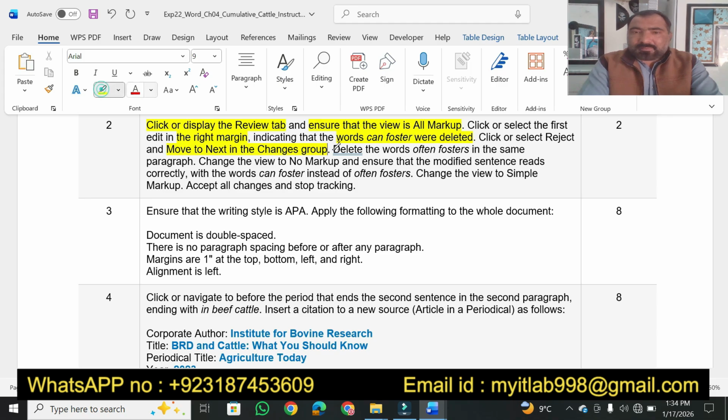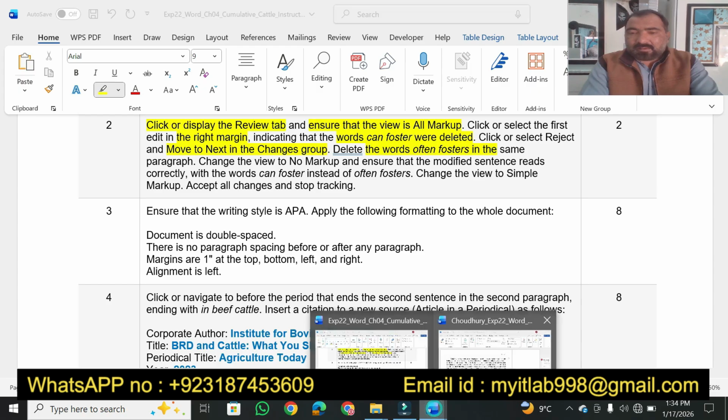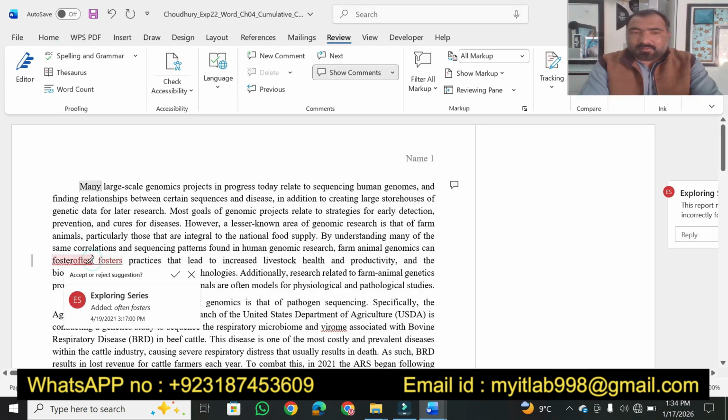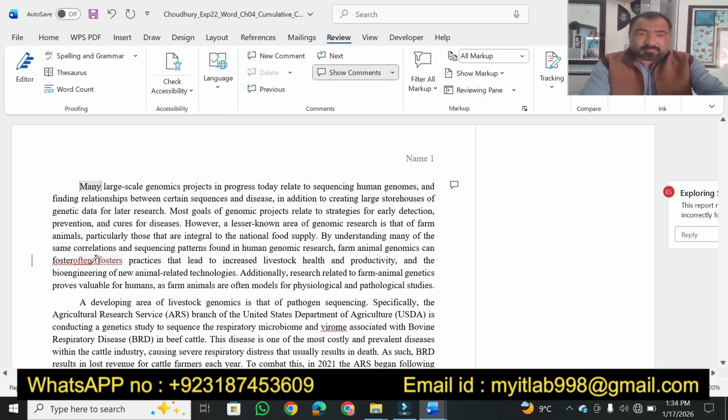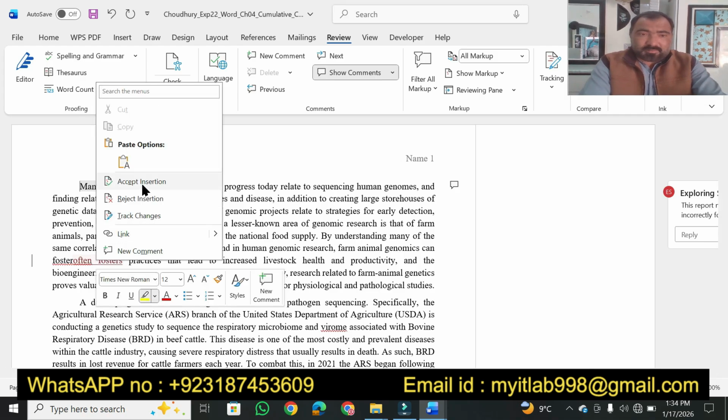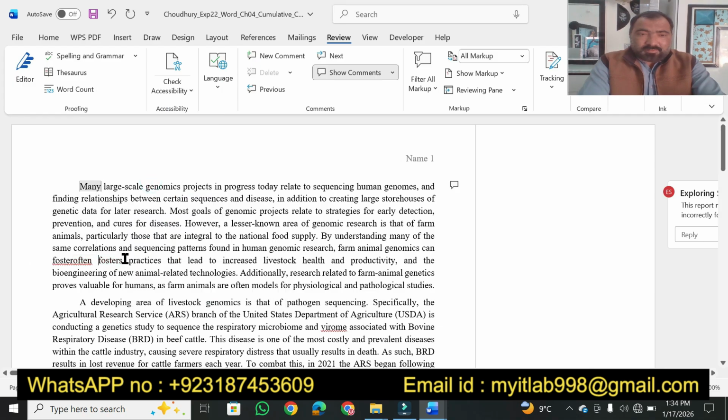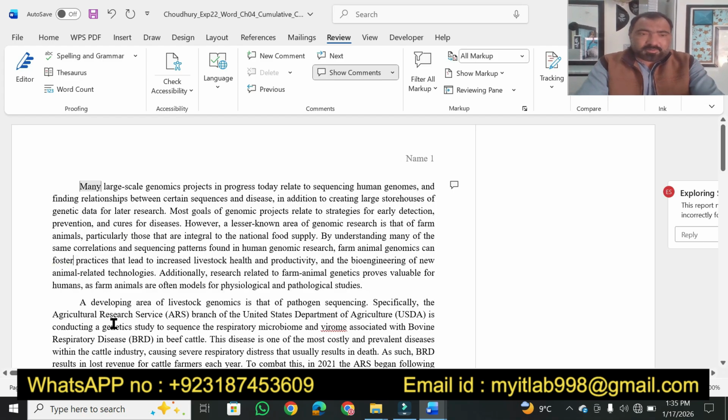Then delete the word often in the same paragraph. We have to delete this one, often. Okay, so we have to delete that one.